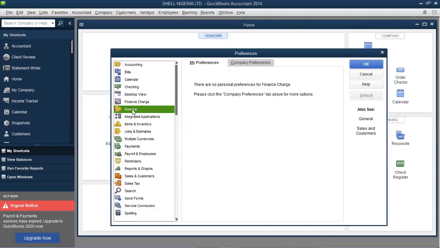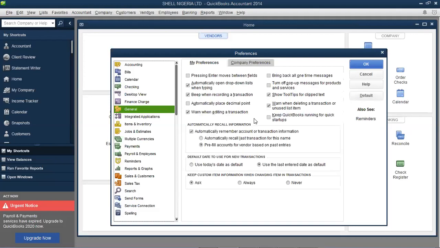We'll go to general. These are just general information about use, especially when it has to do with the decimal points, recording transactions, turning off pop-up messages, and the rest. Remember when we created this company newly, some pop-up messages came out. If I click this turn off pop-up message, that information will not come out when I'm logging in. This other option says press N.